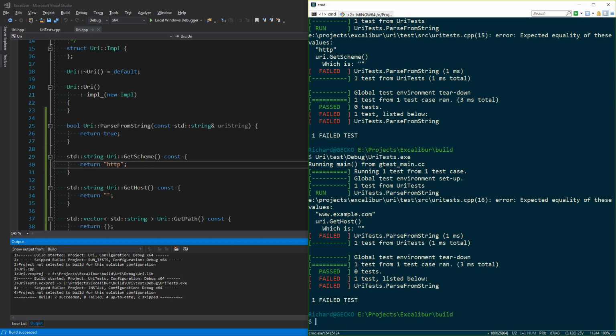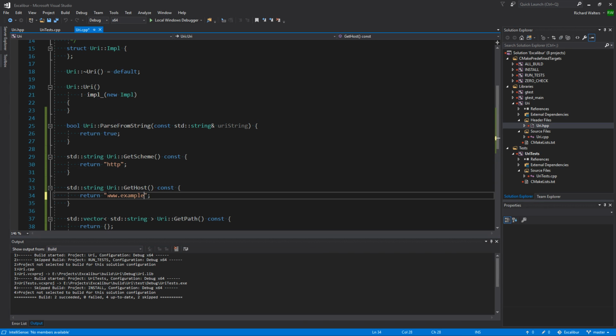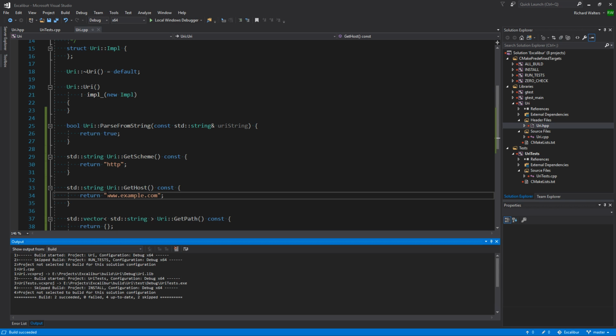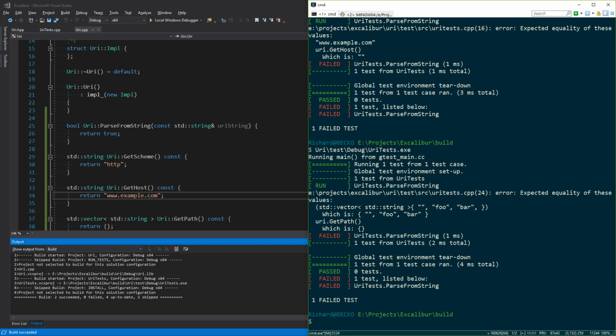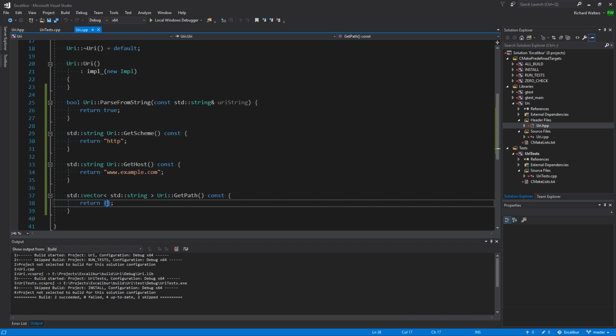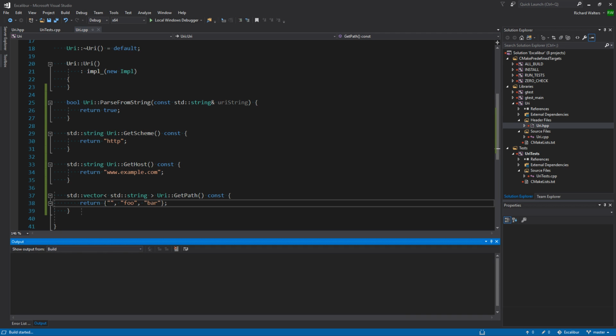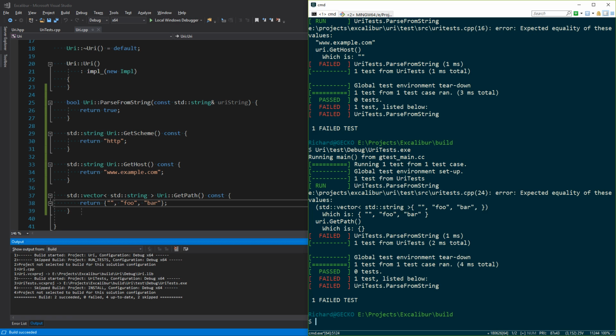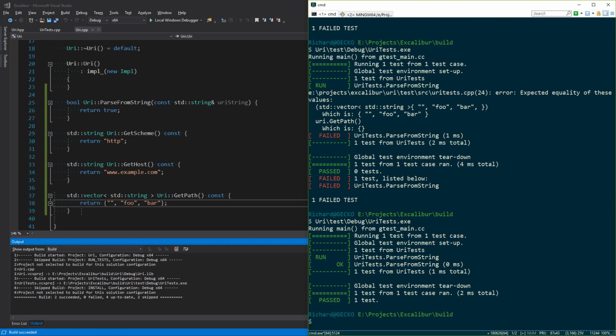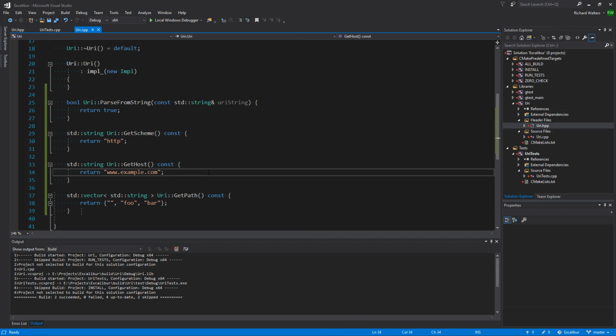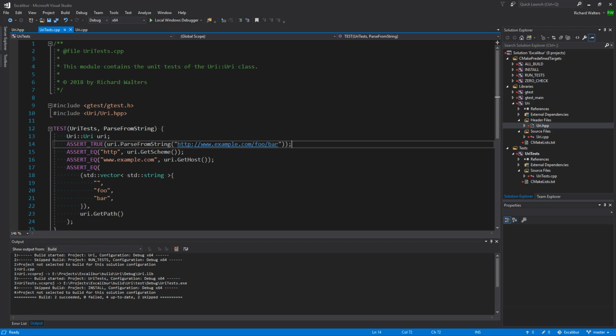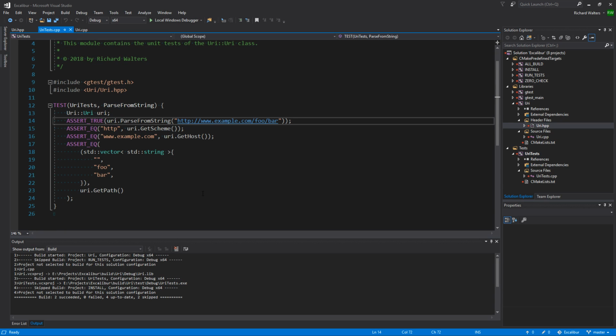Okay, get host needs to be example.com. Right? And path needs to be that path that we have in our test, right? Hey, our test passed, right? That means our tests are good. No, we just cheesed it. So we learned from that our tests do not completely describe what we need it to do.